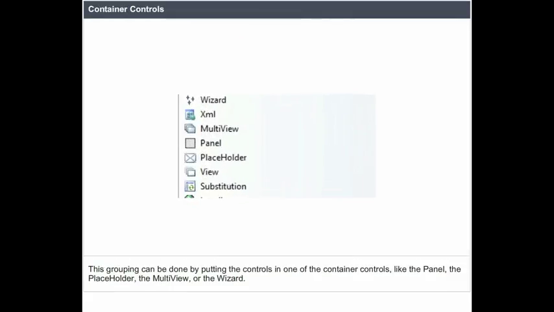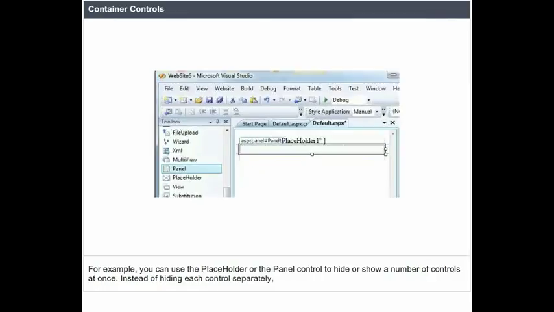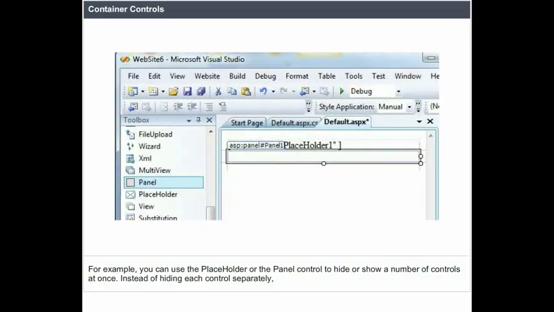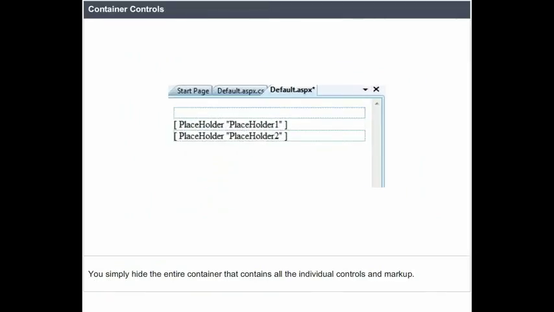Container controls. This grouping can be done by putting the controls in one of the container controls, like the panel, the placeholder, the multi-view, or the wizard. For example, you can use a placeholder or the panel control to hide or show a number of controls at once. Instead of hiding each control separately, you simply hide the entire container that contains all the individual controls and markup.